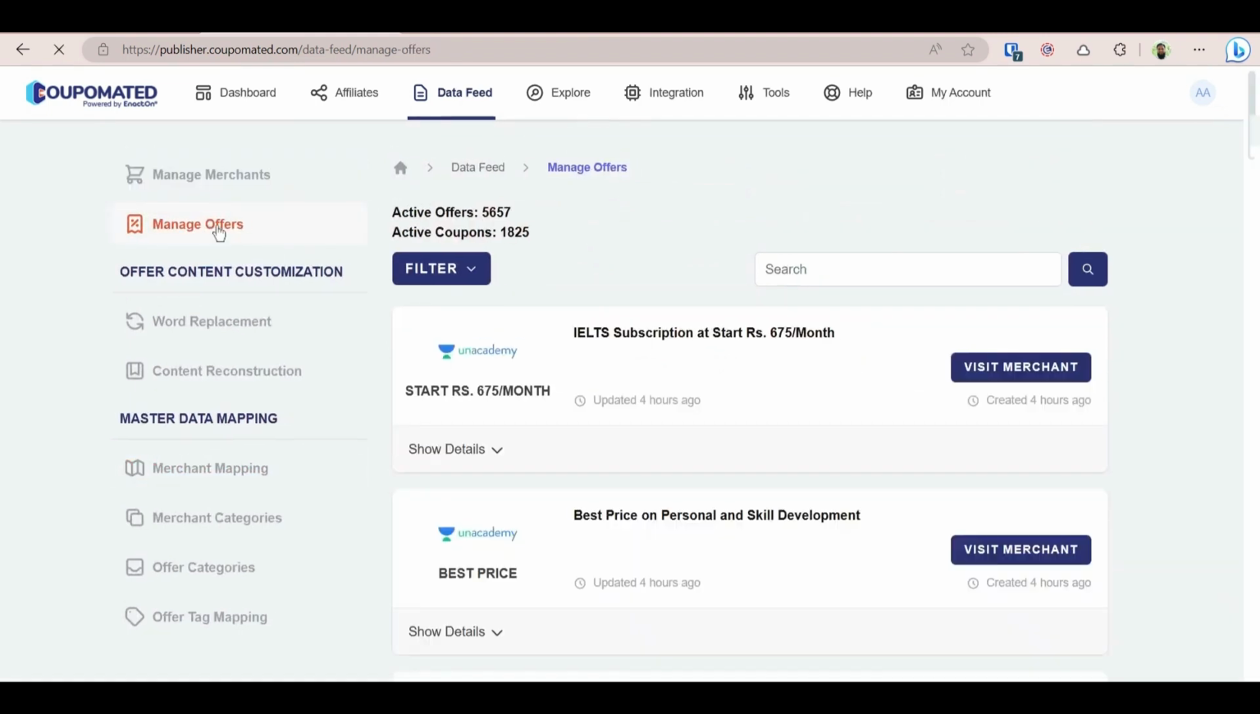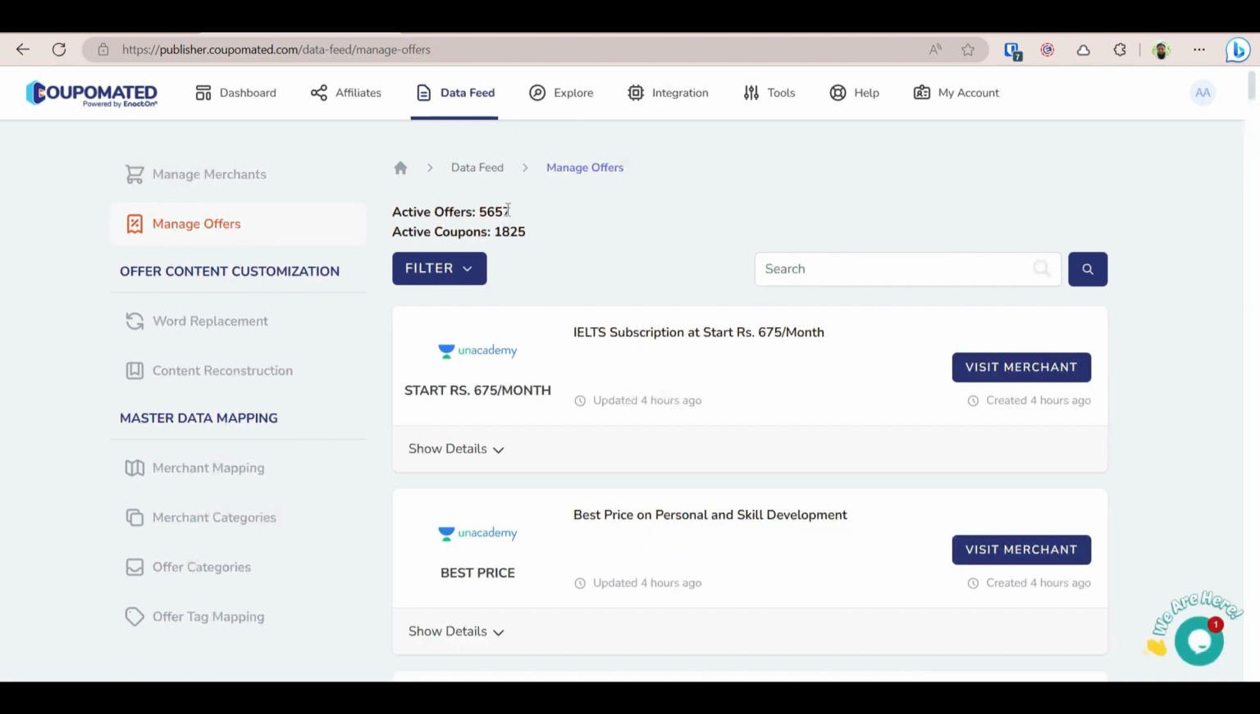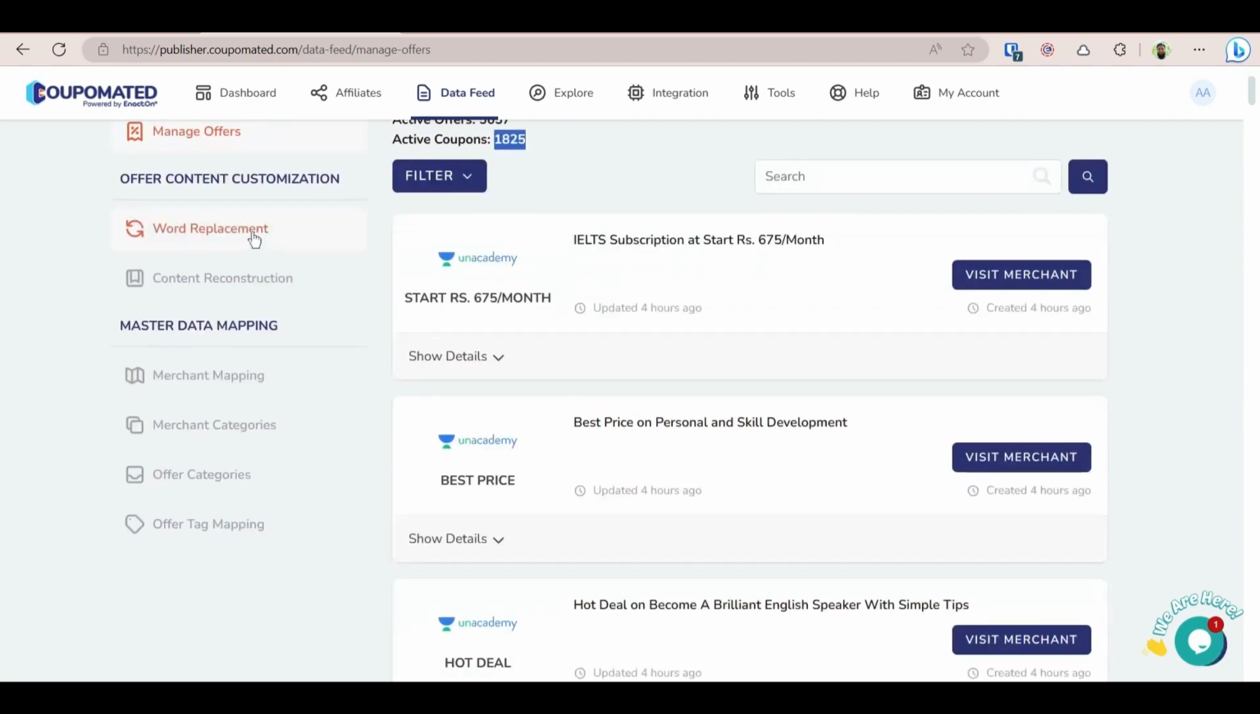Here you will see offers for all your selected merchants. Currently in our database, we have 5657 offers and 1825 coupons. The difference between these is that there are some offers which don't require any coupon code. Those can be directly availed. Let's say, 50% off on fashion products, and when you visit that, all the products are available with 50+% discounts. Whereas there are some where a coupon code is required to avail the discounts. In the case of Zomato or any other food app, there is this kind of system where you have to apply the promo code.